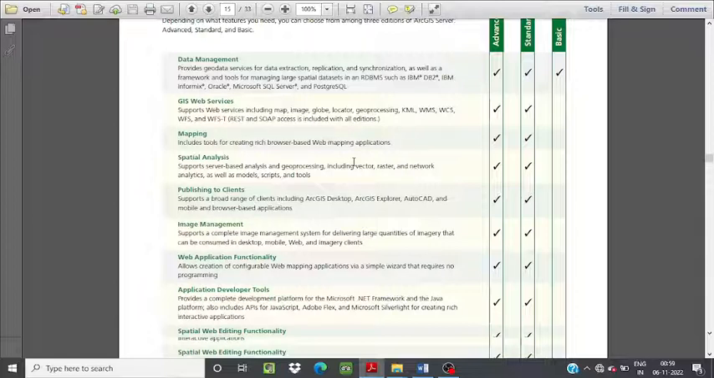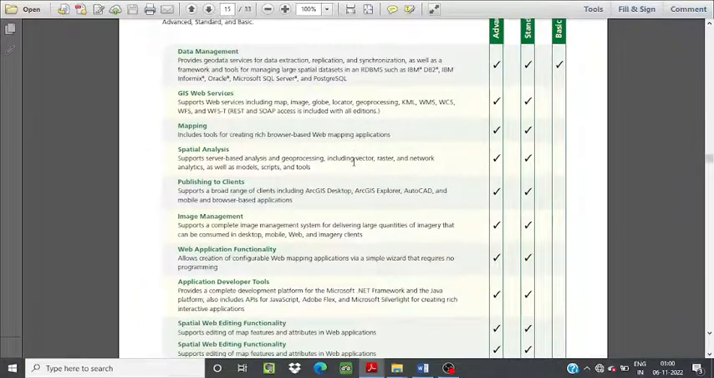Spatial analysis supports server-based analysis and geoprocessing, including vector, raster, and network analytics, as well as model scripts and tools. Publishing to clients supports a broad range of clients, including ArcGIS Desktop, ArcGIS Explorer, AutoCAD, and mobile and browser-based applications. Image management supports a complete management system for delivering large quantities of imagery that can be accessed in desktop, mobile, web, and imagery clients.